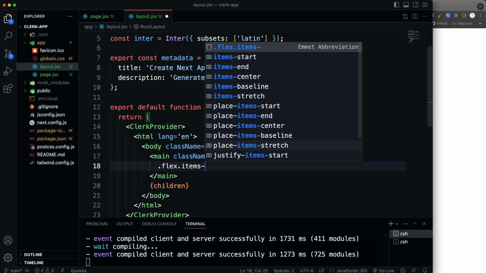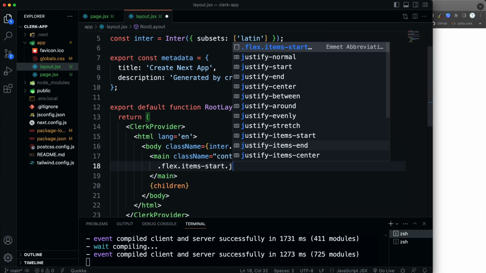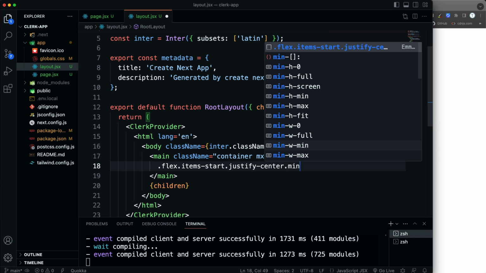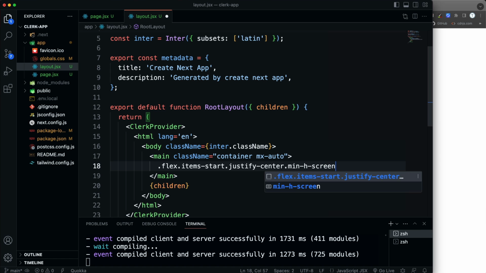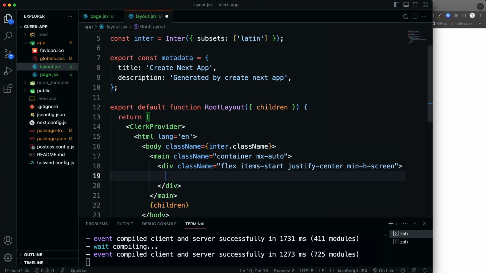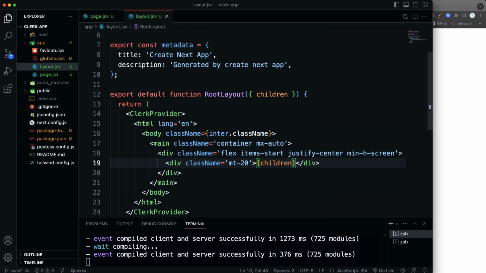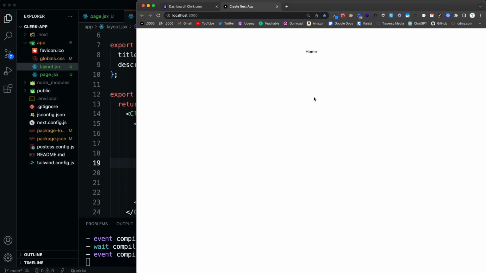We'll say items-start, and then justify-center. And then for the height, we'll do min-h-screen, so full height. And then I want a div in here because that's going to be the flex item that I want to center. And I'm just going to give that a class name of mt-20. Okay, and that's where we want the children prop to go. So we're going to just move that into here. And then if we look at our app, we should see home is in the middle.